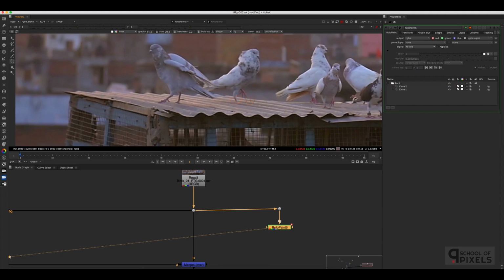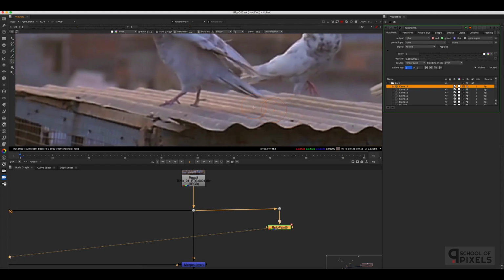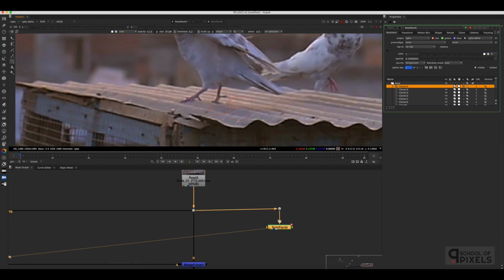So I'll adjust the angle a bit. So I'll try to find the same alignment so the lines are parallel, and then I'll paint this. And then I'll do the same here. So we'll set this to maybe 0.1 just to have it slightly more transparent.